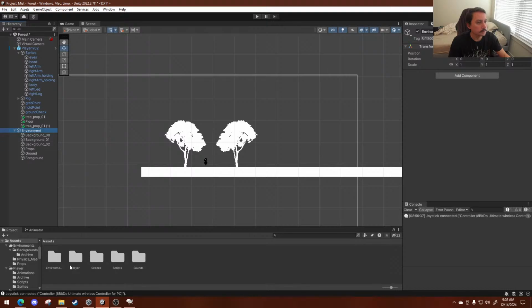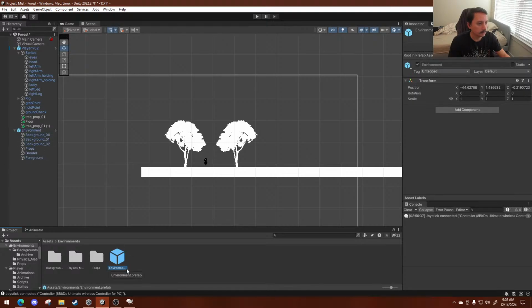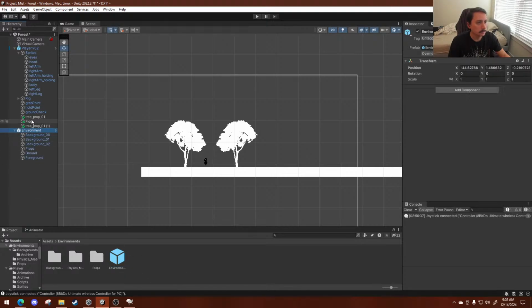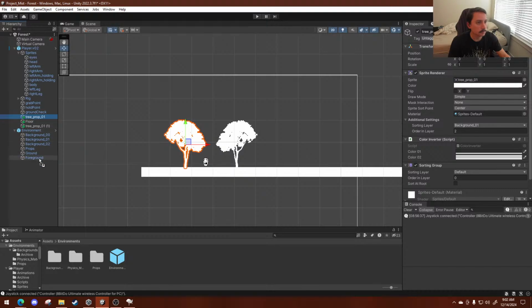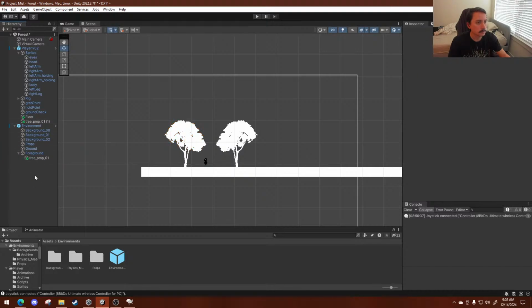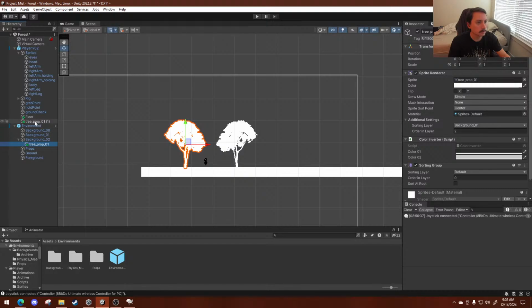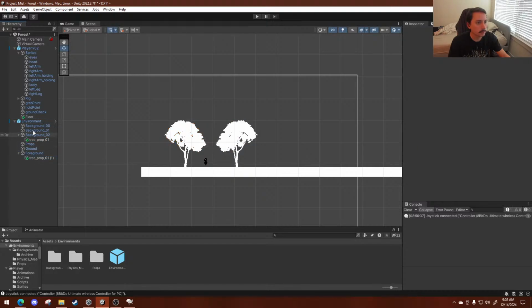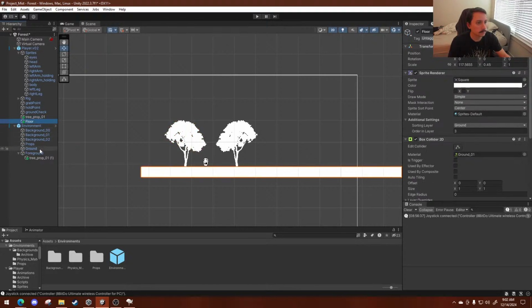Okay, so environment, let's go to environment, environment prefab. There we go. Now we can do this. Tree prop goes in here. I think this is the one. No. This is my background 2 tree prop. This is my foreground tree prop, and this is my ground. So now, actually, hang on, I gotta take all this stuff out again.